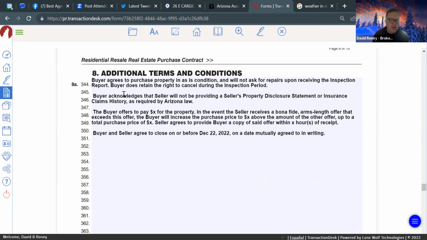So the first one: buyer agrees to purchase property in as-is condition and will not ask for repairs. Upon receiving the inspection report, buyer does retain the right to cancel during the inspection period. So we saw a lot of this the last couple of years where the sellers weren't going to make any repairs, so the buyer just came right up front to make their offer better and say they weren't going to ask for any.